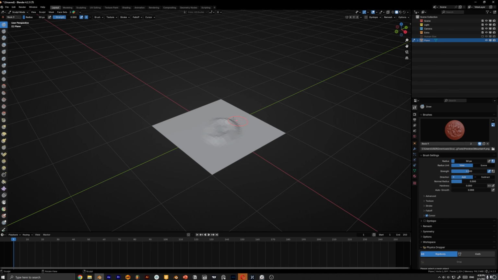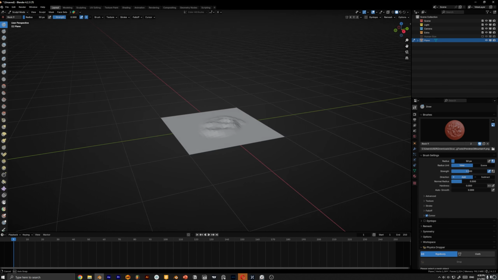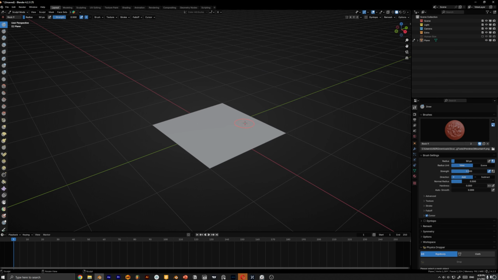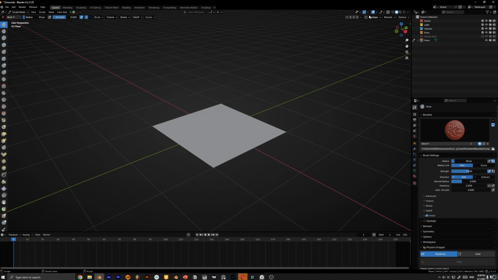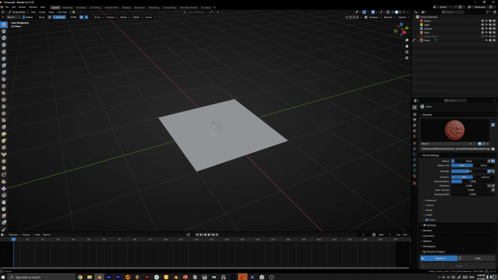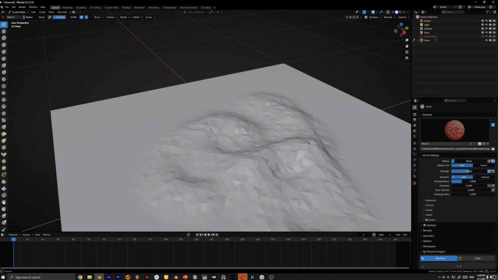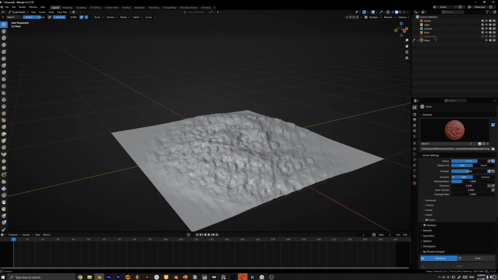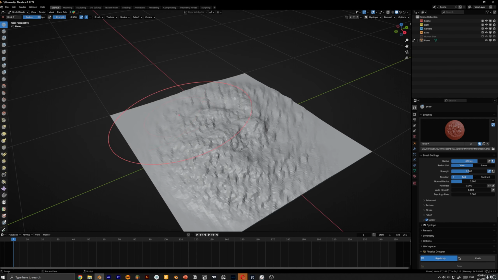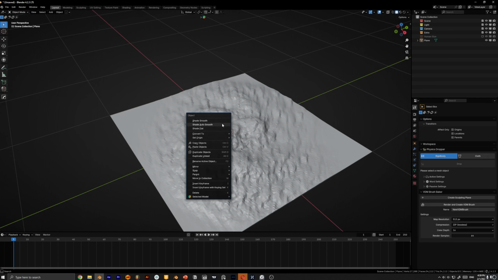As you notice, there is not much detail in this. So to fix this, we need to enable Dyn Topo. After you enable it, decrease the detail size to get more detail. Now we have more detail, and if we zoom in, that will create more geometry, which means more texture to the mesh. If we go back to object mode, you can smooth out your shape to look more natural.